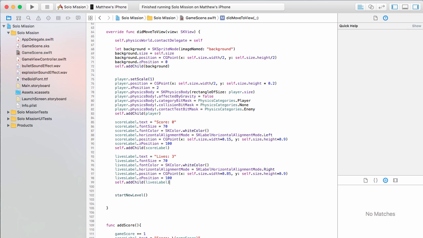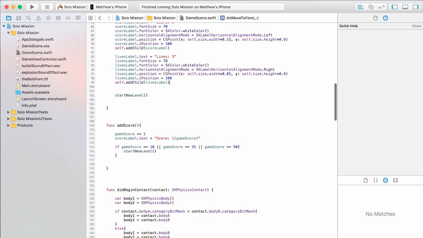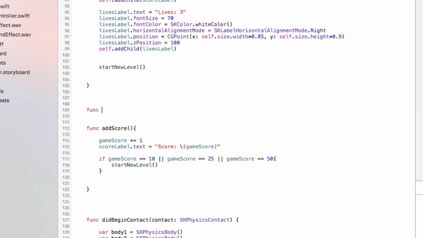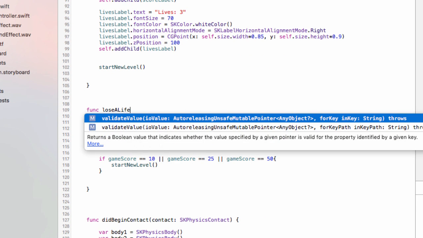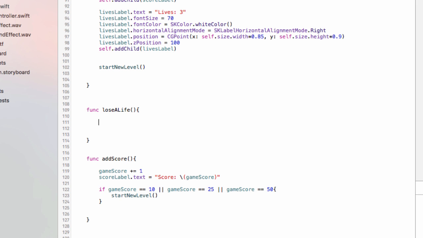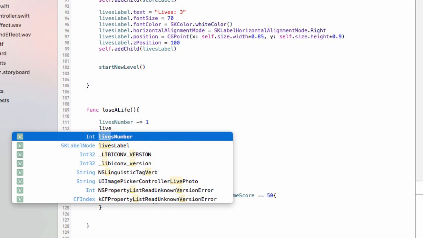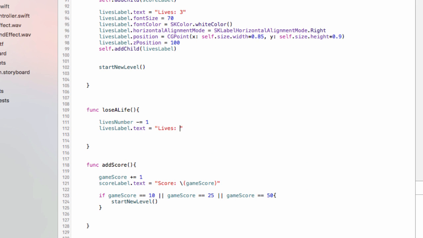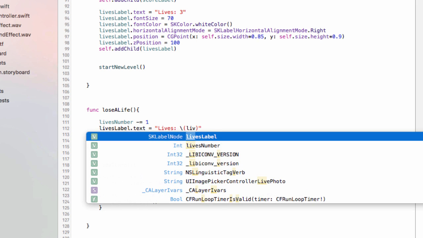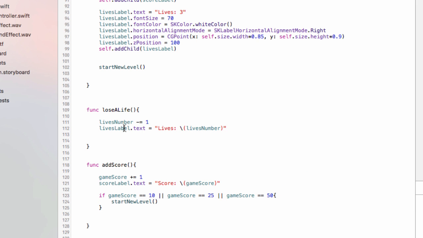So we now have a label in place to show our lives. What we now do is set up a function to take a life away, and then simply call it and run that code when we want to take a life away. So we're going to say func loseALife. And now in here, we are going to take 1 away from livesNumber and update our label text to show our new number of lives. So take 1 away and update our label text to say Lives and then show how many lives we have left.